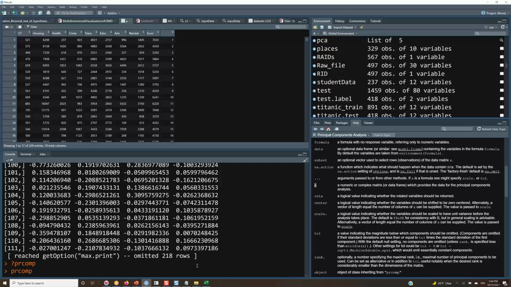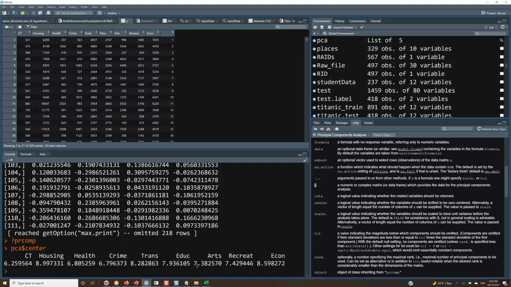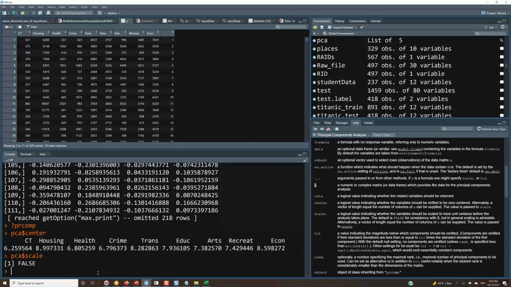PCA dollar center. So these are the centers. You take the logarithm value, and then this is the mean of the logarithm value, and you subtract that. That's why you get that. Not only that, you also divide by scale, usually the standard deviation. So this is PCA dollar scale. The scale is not used, that's what it says. Some standard defaults are there, so scale is not used. You can use the scale also.